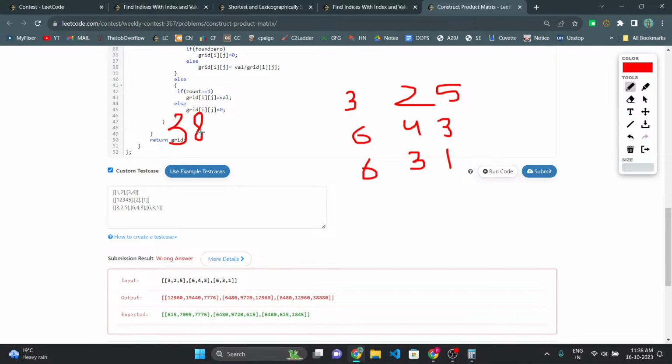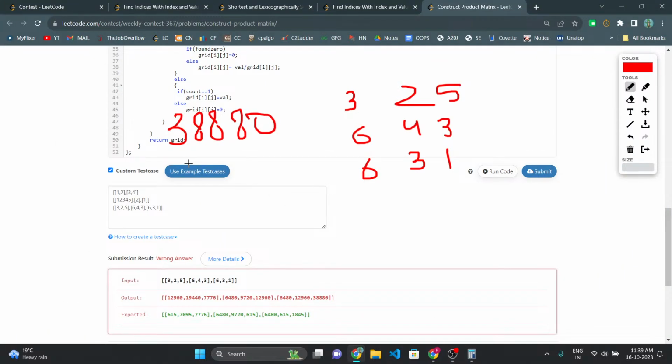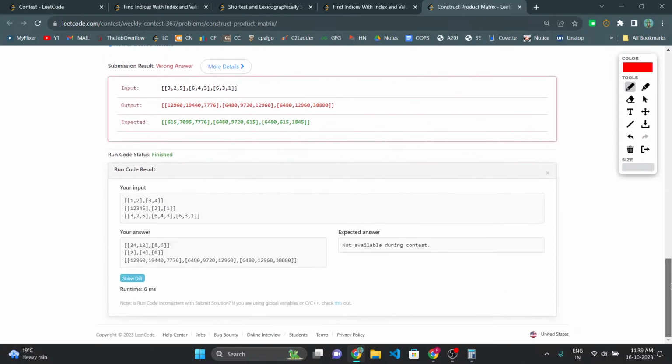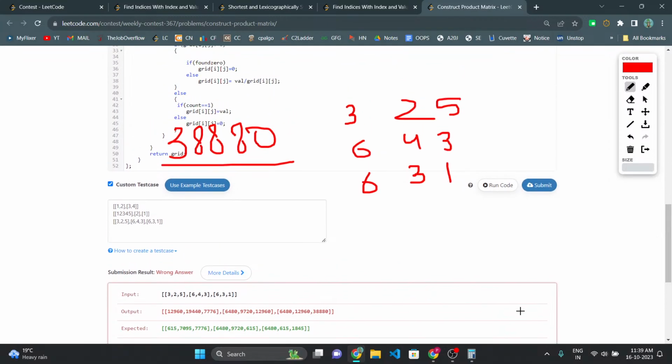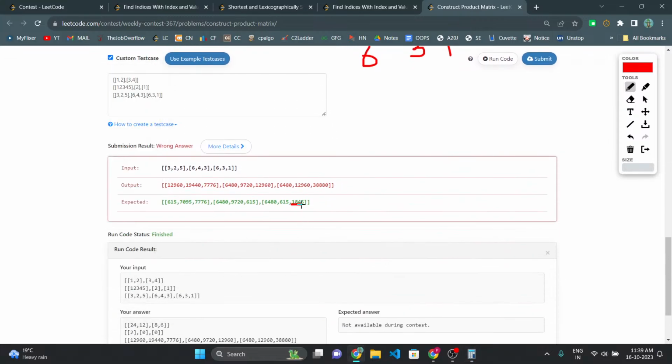So 3, 8, 8, 8, 0. Yes. So this is the multiplication of all this. Right? So this mod 1, 2, 3, 4, 5 is 1845. So 1845 is this. Okay. Very good.